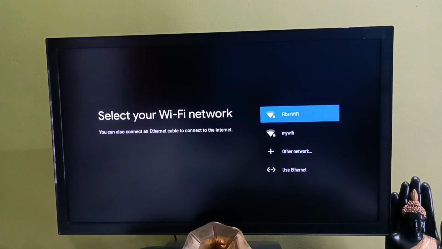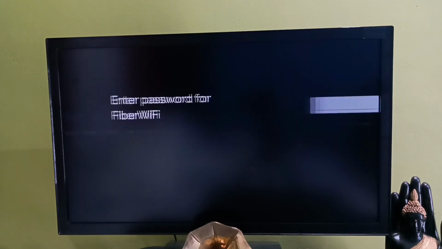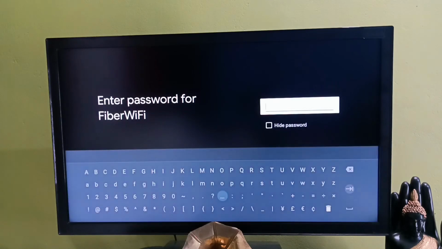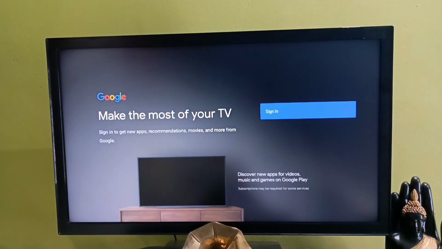Then connect to Wi-Fi network. We can also use mobile hotspot. So let me connect to one Wi-Fi network. Enter the Wi-Fi password. Enter. So now it's connecting to Wi-Fi network. Okay, connected to Wi-Fi network. Please wait. After that, we need to log into Google account.